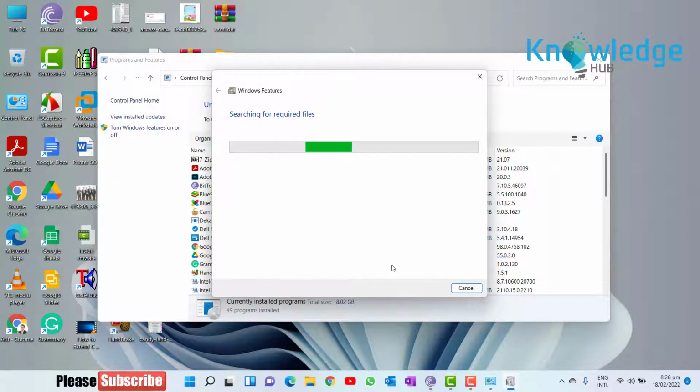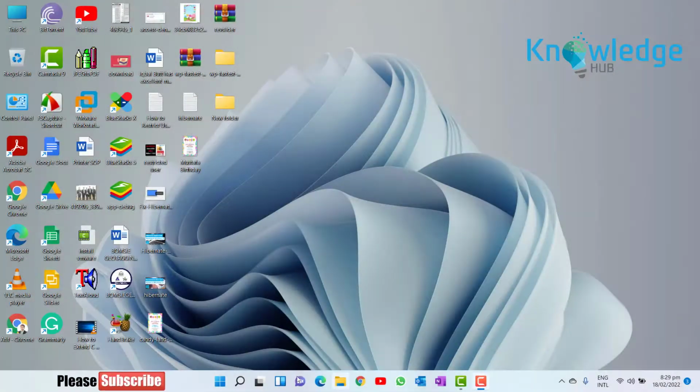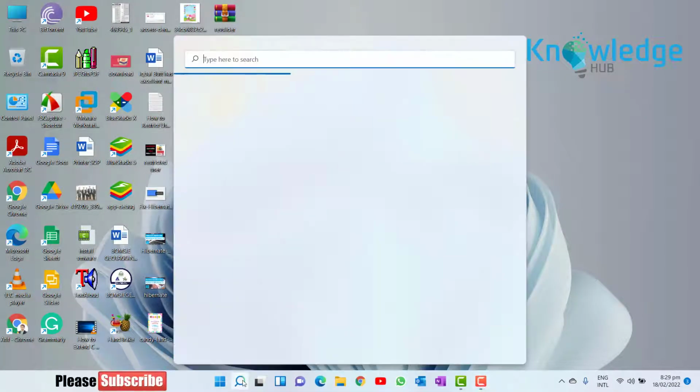Hyper-V is being turned on. Please wait. You have to restart Windows to apply changes. Windows has been successfully restarted.